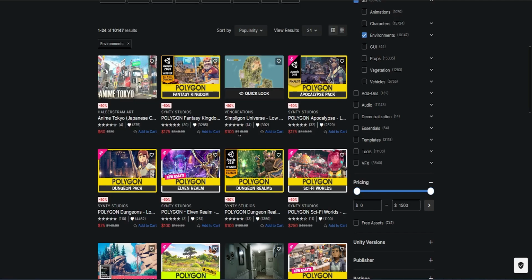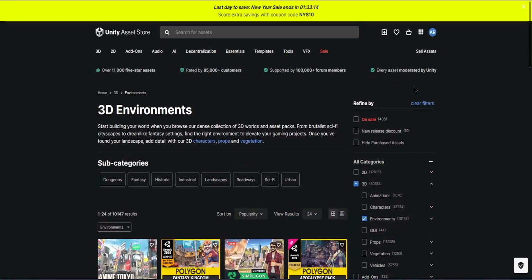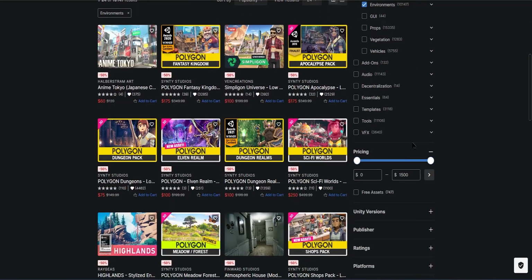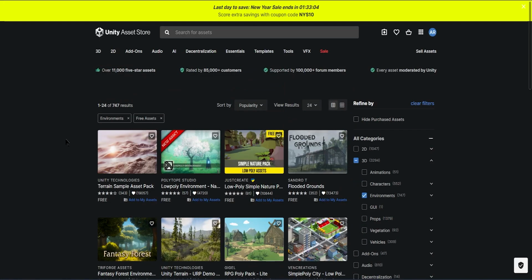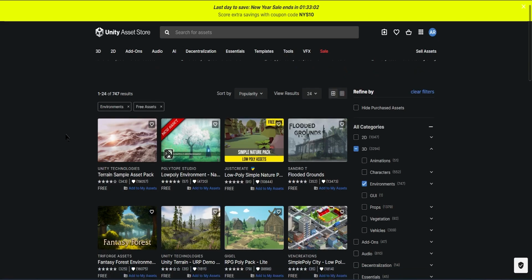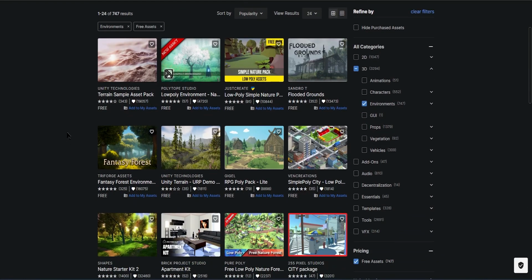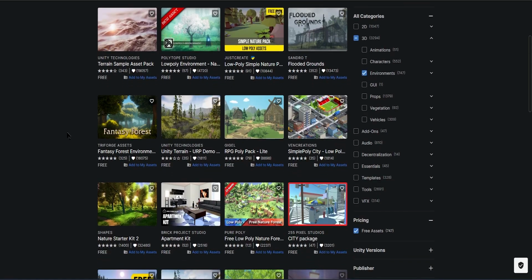I will stress again, you really don't want to be spending money, especially if you're just learning the software in the beginning. So we're actually going to go here to this side where we can refine and filter our search and just go down to pricing. And right below pricing, we see something called free assets. We're going to click that. And there we go. Now we have access to just the free stuff that we can get without paying any money.